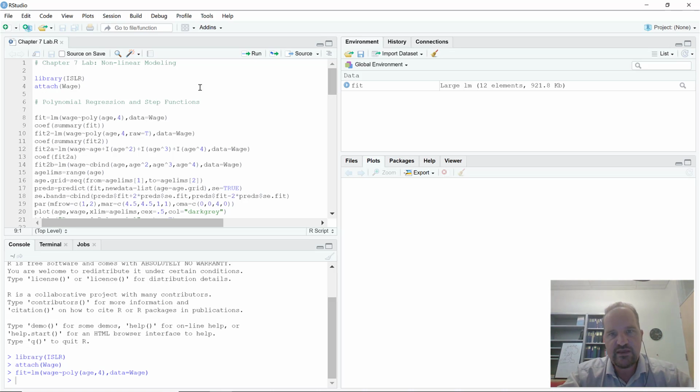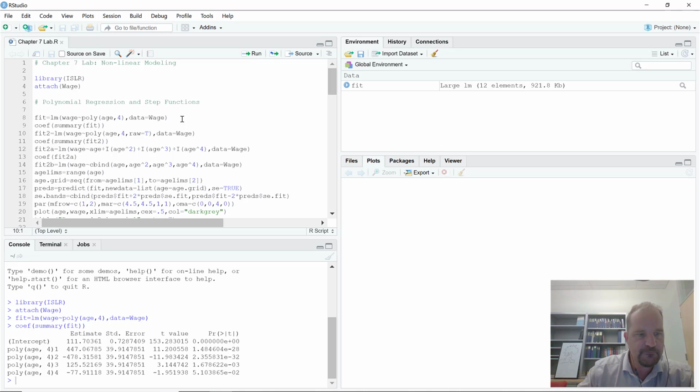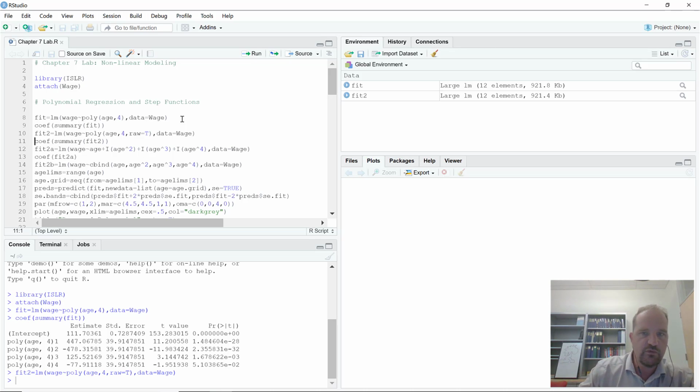There's a couple of different ways you can fit a regression model using a polynomial, in this case a fourth degree polynomial. This first line fits wage as a function of a fourth degree polynomial of age. That is one method of building the polynomial, and then we can look at the coefficients, and there are our coefficients.